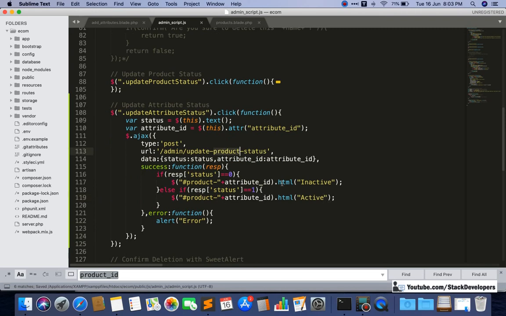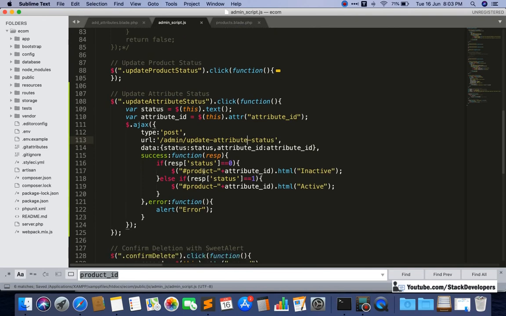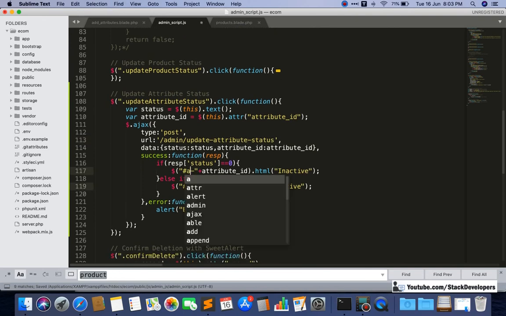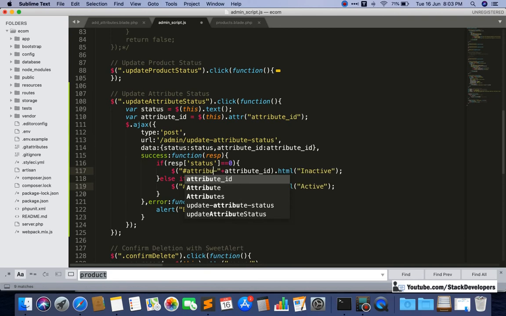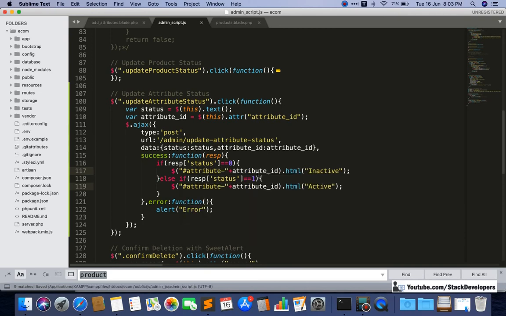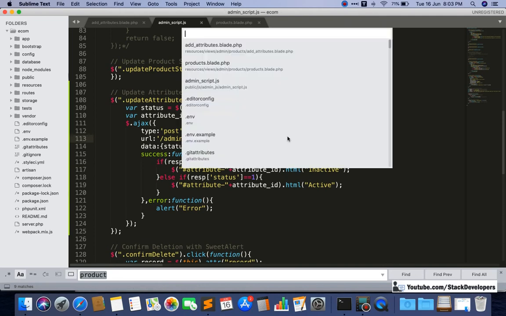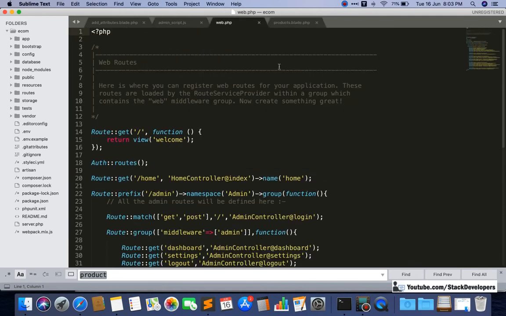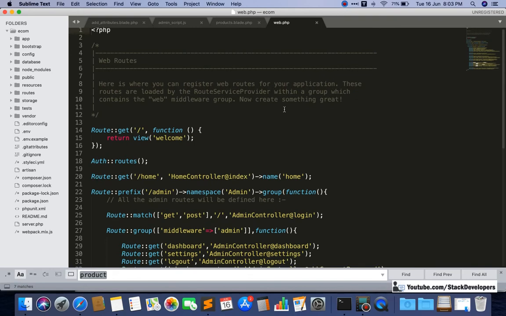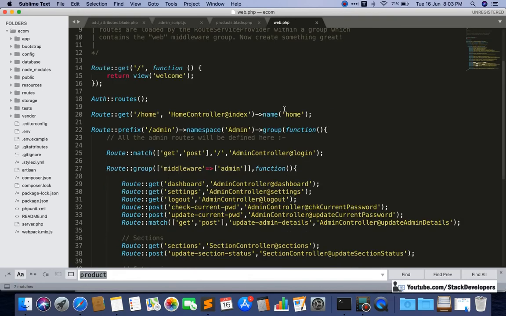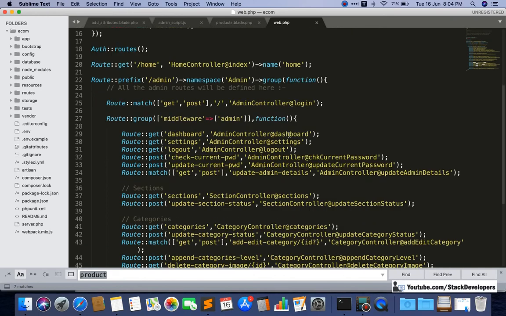Here I am going to make it update attribute status like this. Here also, attribute. Okay, so I am going to create this route update attribute status similar to update product status. See, most of the things we can copy paste and make changes, because it will save our time and effort.